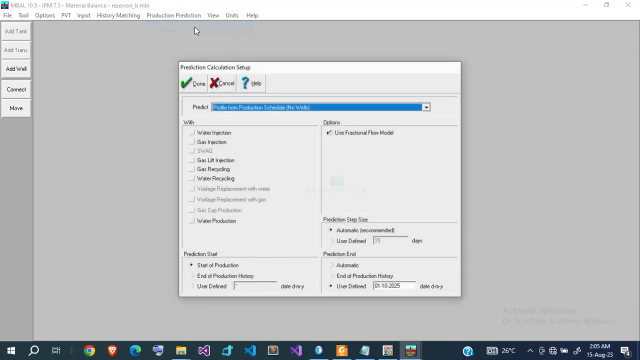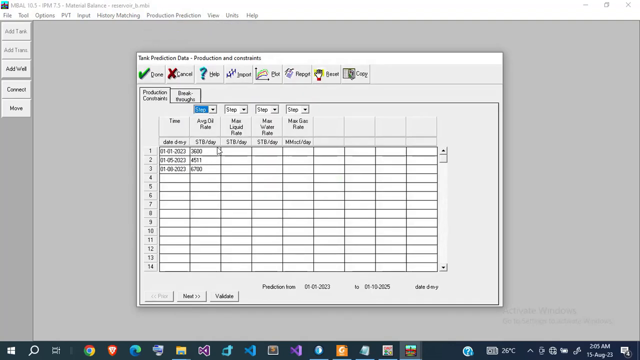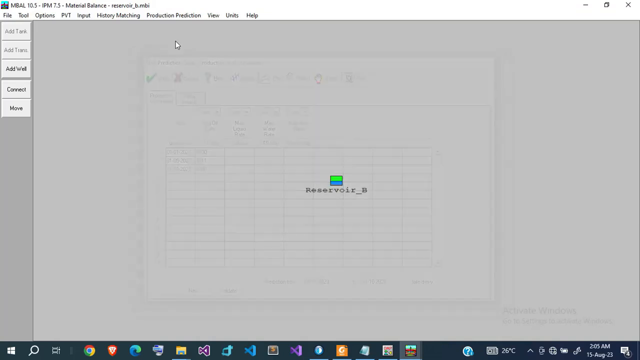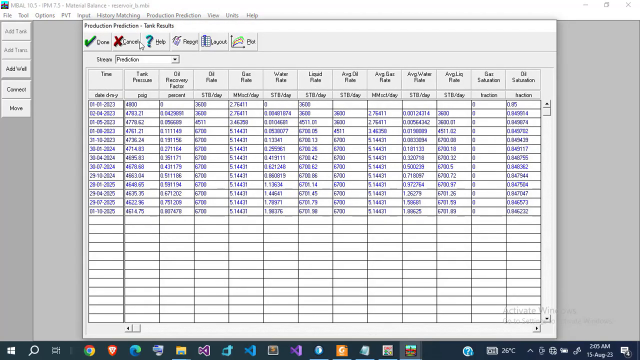I'll look at the production. I think okay to set up. So same thing. I'll look at the constraints. Yeah, the production history is also different, so we could just look at the tank results. I don't need to run that. So yeah, everything is okay.